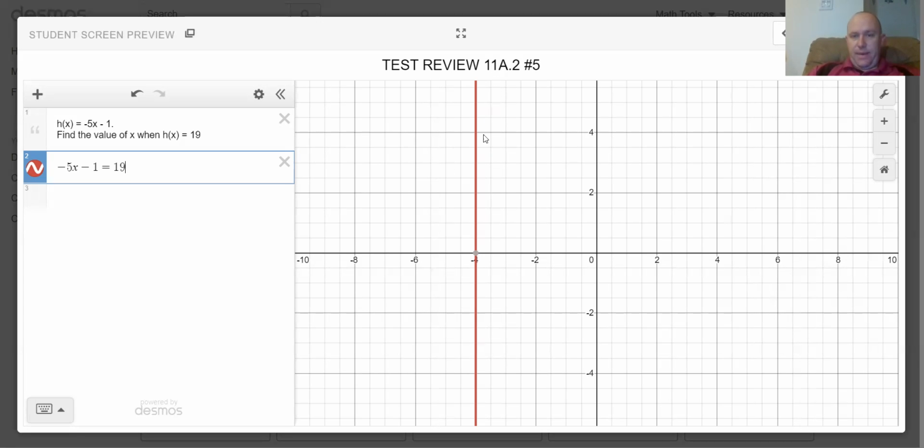And as you can see here, we have a nice little picture drawn for us, and literally all we have to do is look on the x-axis to find out where it crosses, and that's going to be your answer. So -4, that is the answer to this question. And you can check this if you wanted to.